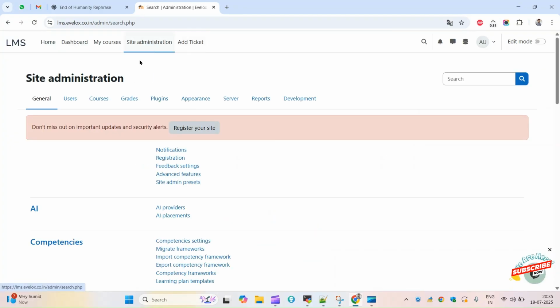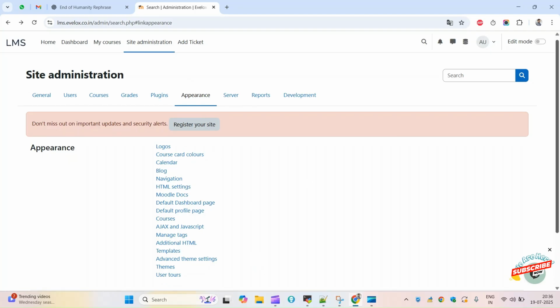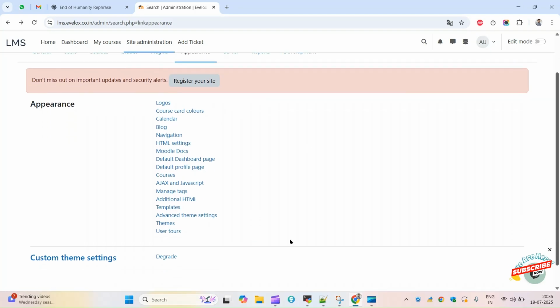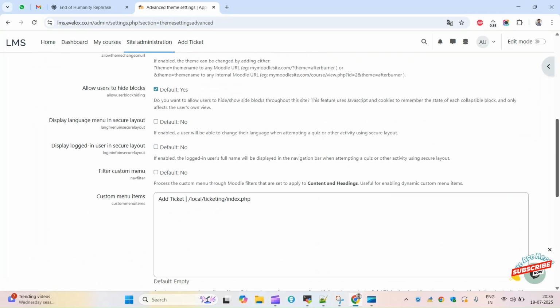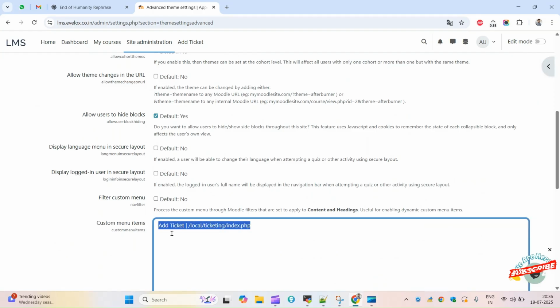Under site administration, you'll have to come here under appearances. You'll find here advanced theme settings. You'll have to click on that. Then here you can access the custom menu items. You can see I have added one here. Okay, so let's say this one.